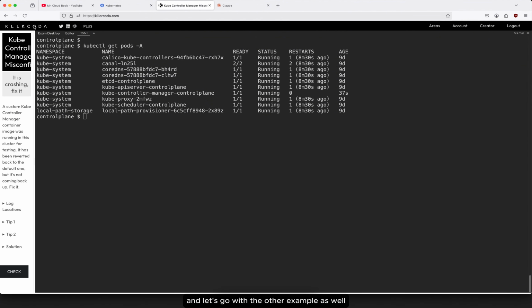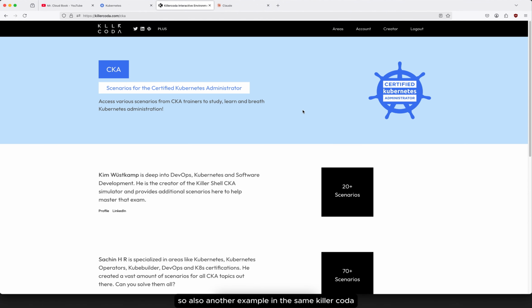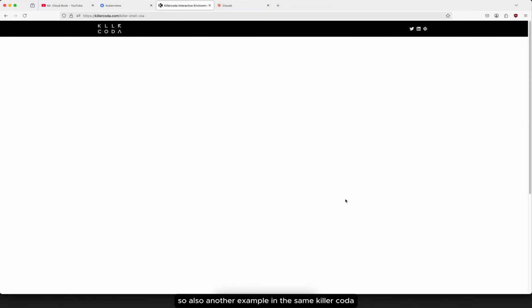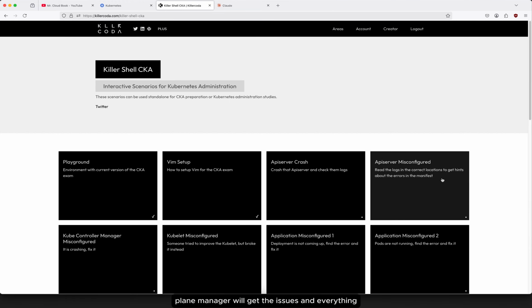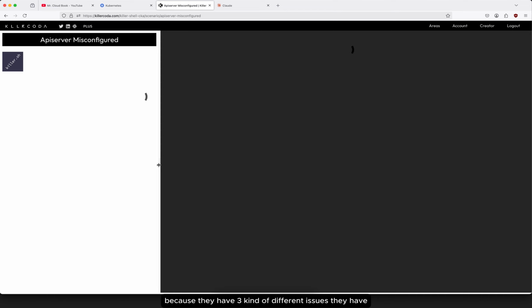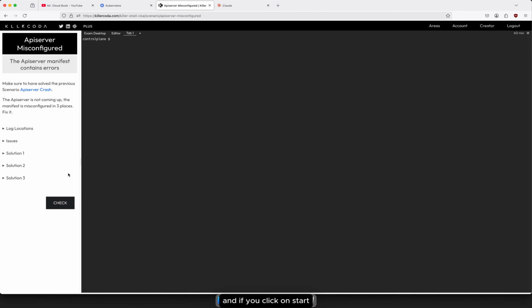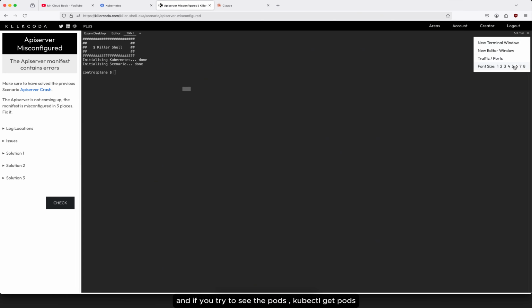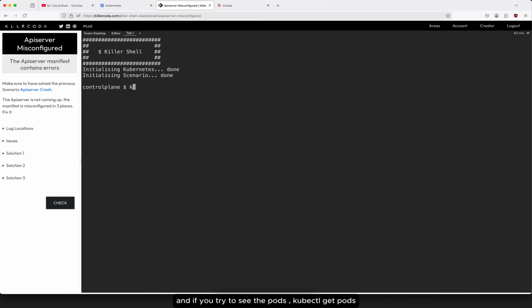And let's go with the other example as well. I'll show another example in the same Killercoda of how the control plane will get issues. So we'll go with the API server misconfigured here, because they have three different kinds of issues. If you click on start, here the API server is crashing. And if you try to see the pods, kubectl get pods.